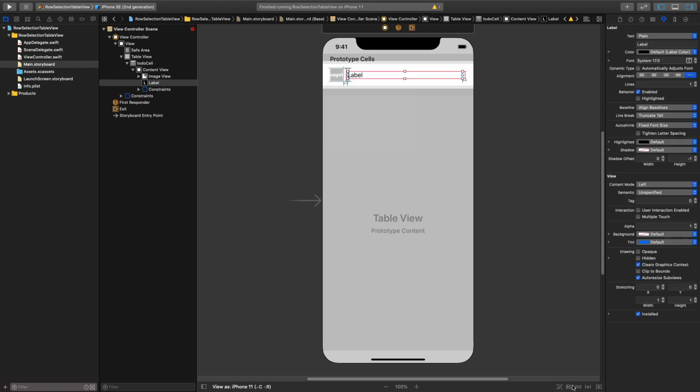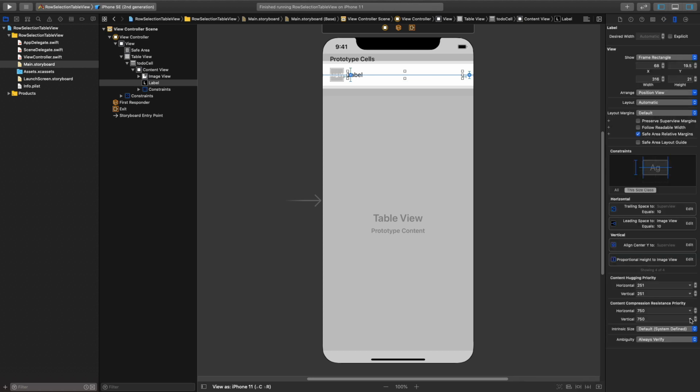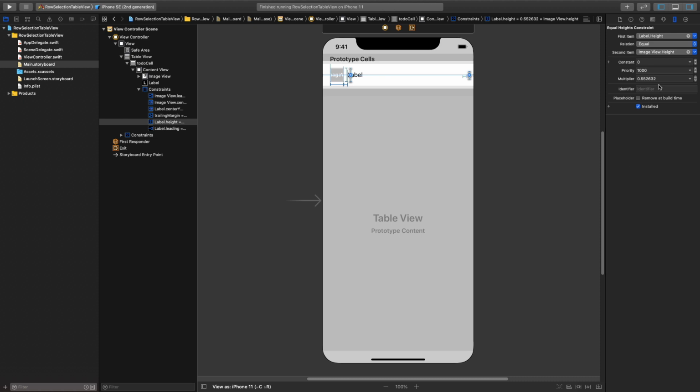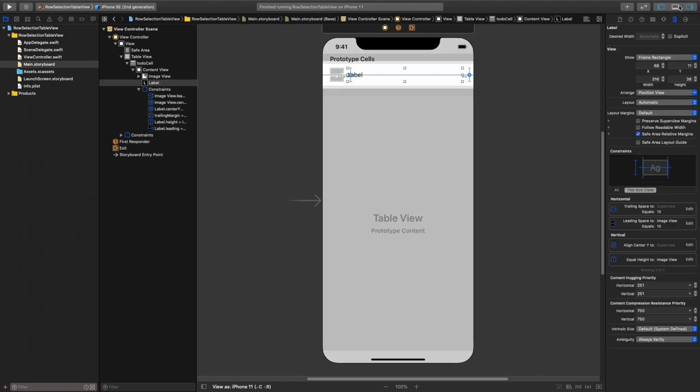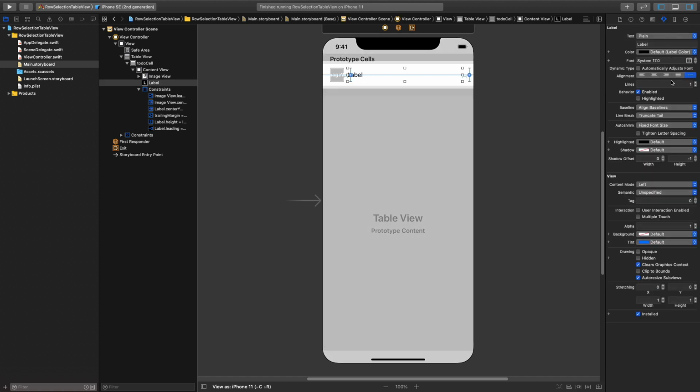And next thing we need to do is, with the label selected, make it vertically in container as well. But you can see the height still does not match the image view. The problem is we have a multiplier over here for equal height. So under vertical, you can say proportional height to image view, and you can double click here and just change the multiplier to 0 and it will pick it up. So let's make a few changes to our label, because definitely this is system font and doesn't look good.